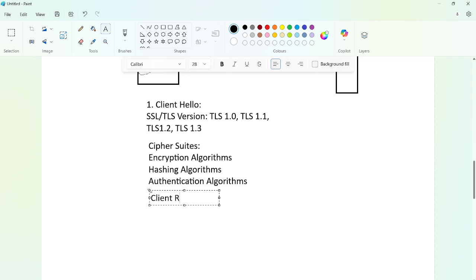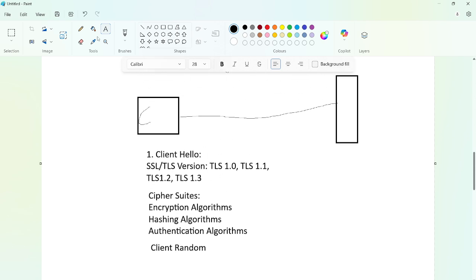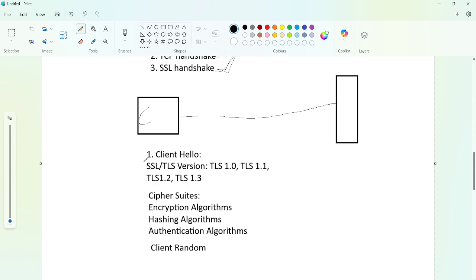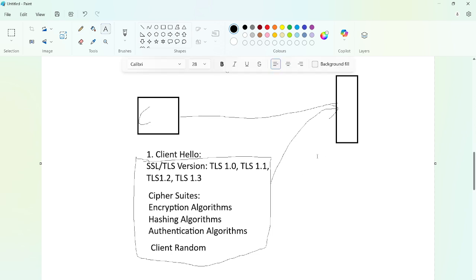Client random is a random string that will be added by the client in the client hello. In the client hello, the client will add all these things and send it to the server. The server receives this client hello, and in response it will send a server hello.